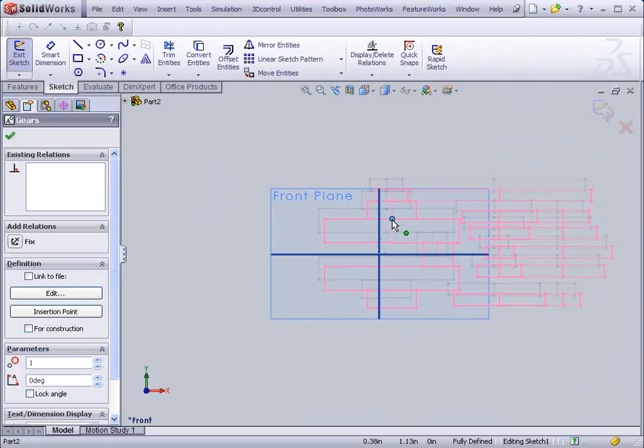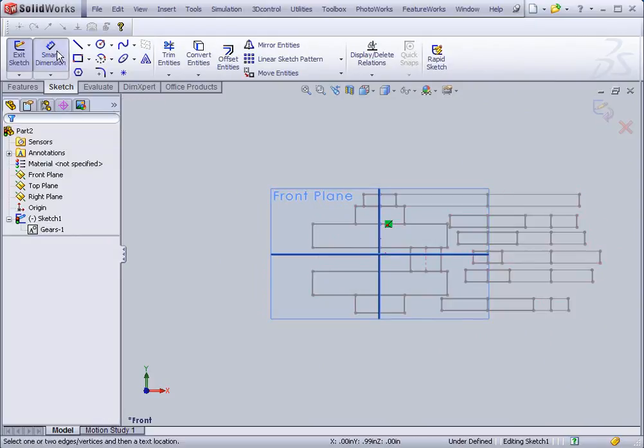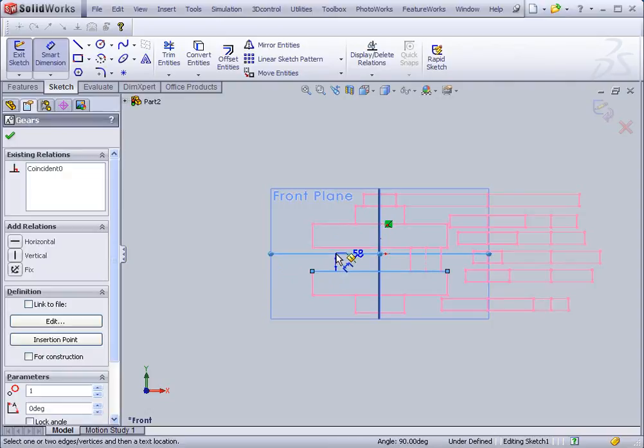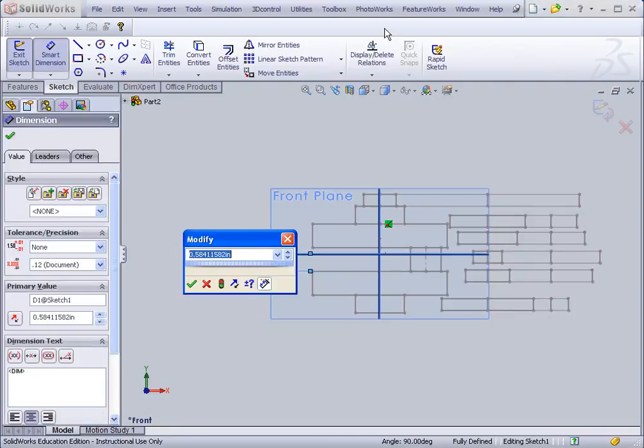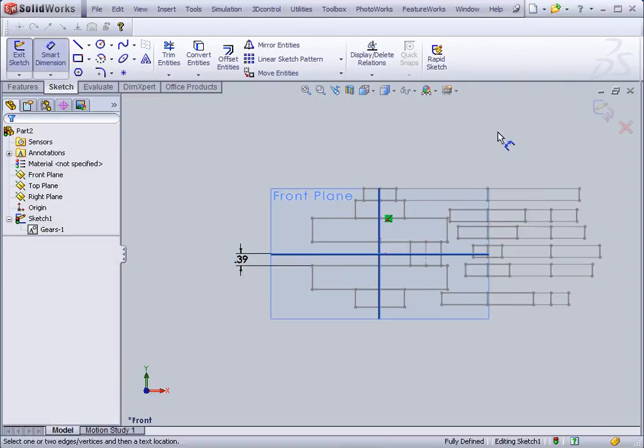Then you're going to drag one of these points over to the right plane and let it go. And then you need to put a dimension in off the center plane. And that's going to be 10 millimeters. So now you have your block positioned.